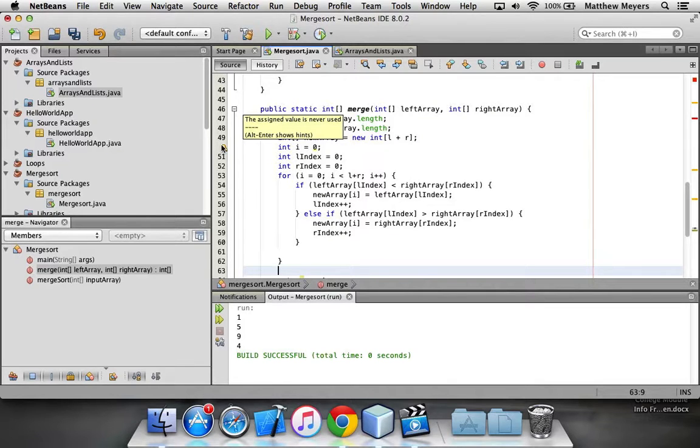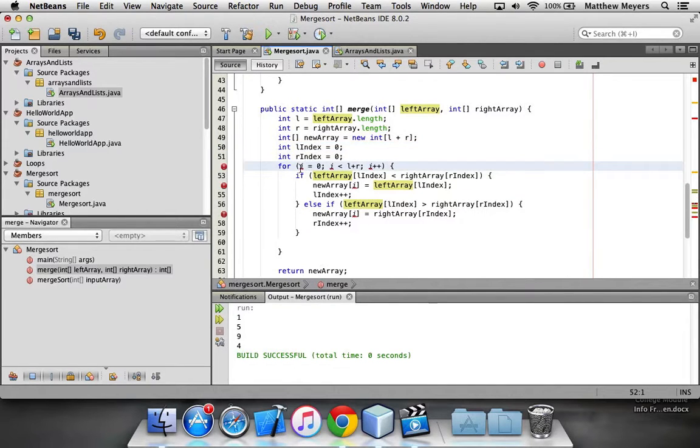Why is this not working? Sign value is never used. It's right here. Whatever. Guess we don't need it. Put it here. Sure. Okay.